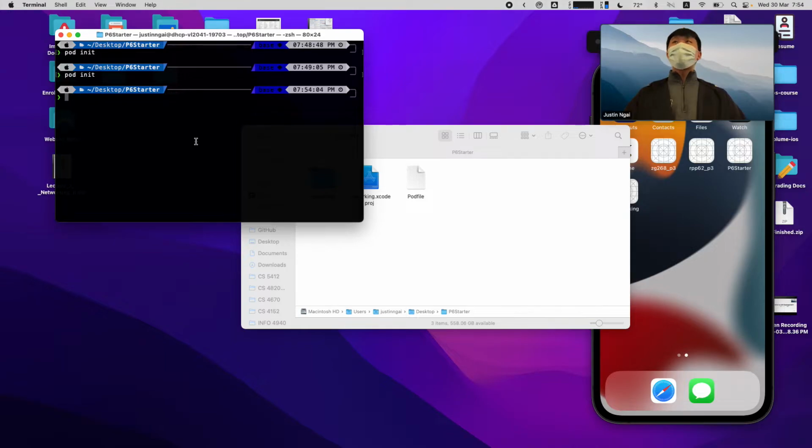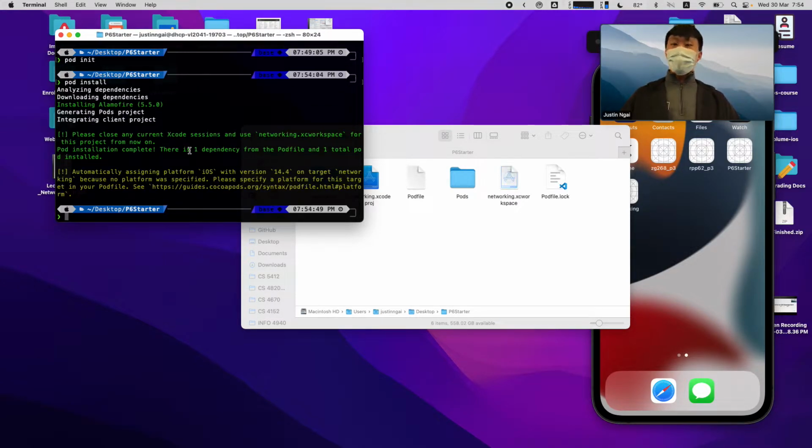And after you've added all the pods that you want to use, you do pod install, right? So now you're saying, I've decided what pods I want to use. Now can you download all the pods for me? You do pod install, and this is going to run for probably a couple seconds. But basically what it does, it goes through your pod file, right? And it installs all the dependencies that you've listed.